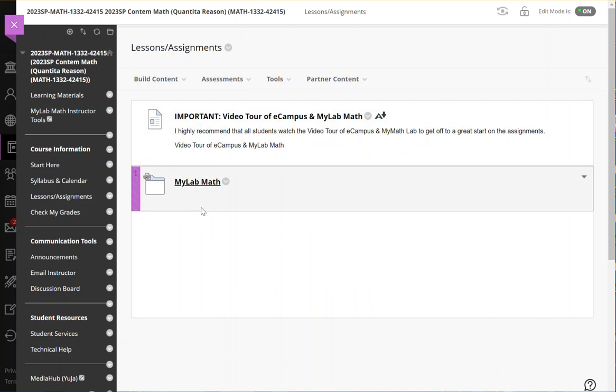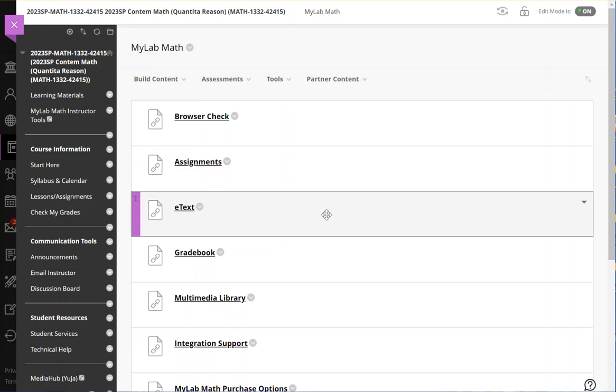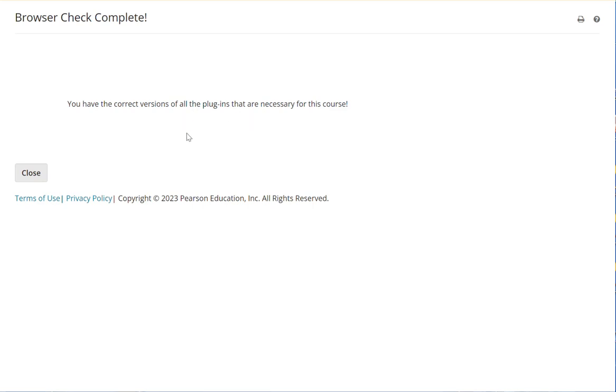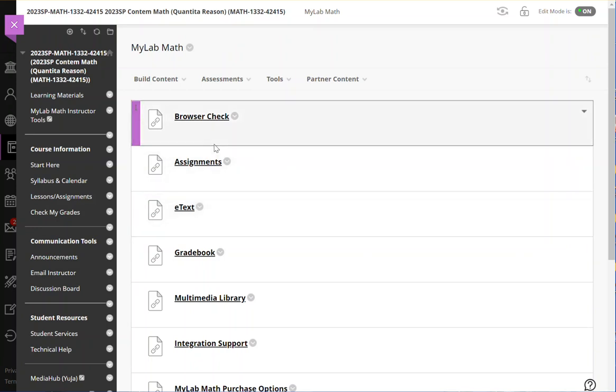And then if you click on MyMathLab or MyLab Math, these are all the MyMathLab links. So the first thing you're going to want to do when you get in here is click on the browser check, and it's just going to make sure that you have everything that you need on your computer so that you can use all the features of MyMathLab. Later on, if you have some issues with MyMathLab, which students sometimes do, sometimes it helps to just go back and rerun the browser check.